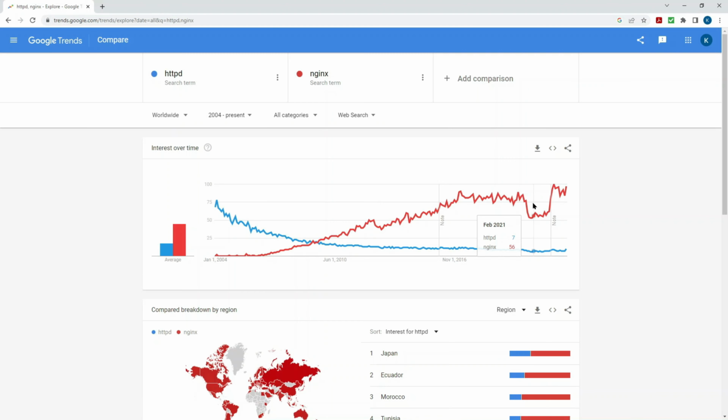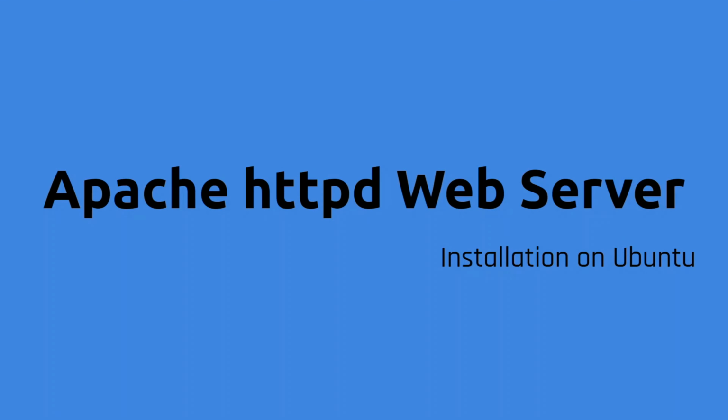Let's dive right into Apache HTTPD web server. Since there are so many different flavors of Linux, I will try to demonstrate installing Apache on two of them, Ubuntu and CentOS. Now I use VirtualBox for installing Ubuntu and CentOS on my local PC.